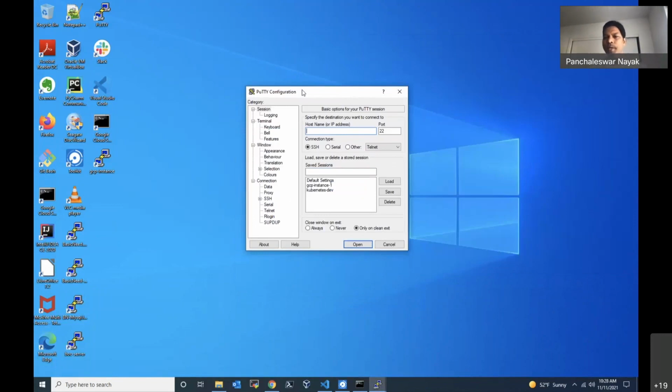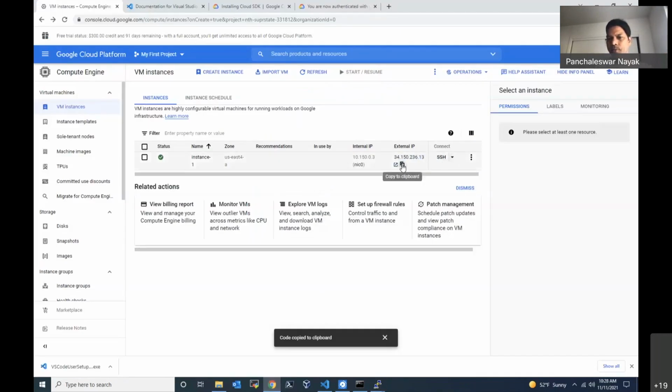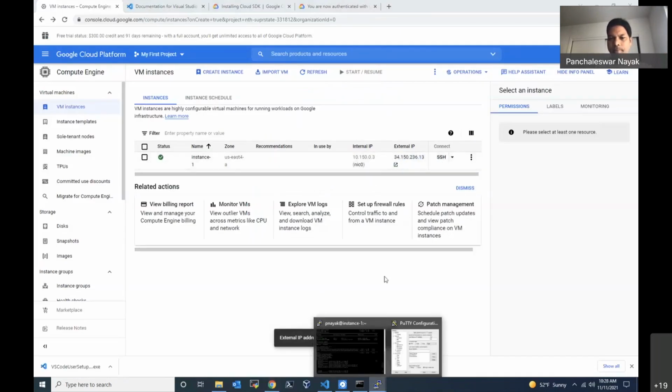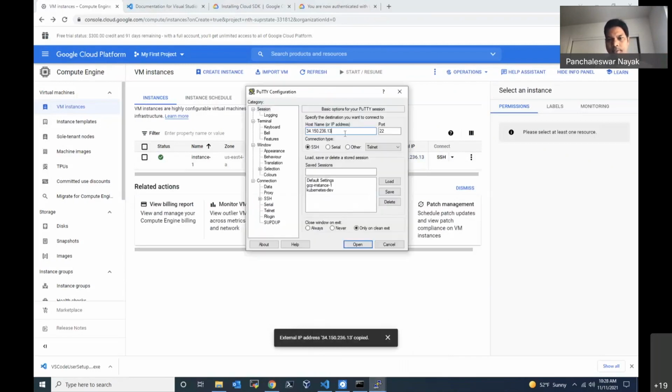There are three things we will need to log in. One is the public IP address, two is the username, and three is the key, called the private key. First, the IP address: that's the public IP. Just copy it to the clipboard and put it here. The port is always 22. Remember, the SSH port is 22. So that's one.